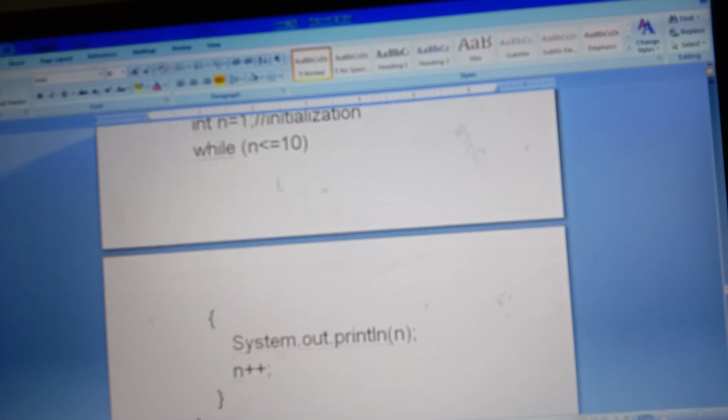So while n less than or equal to 10, System.out.println(n). For the starting value, 1 is less than or equal to 10, condition true, 1 is printed. n++ increments to 2. Again 2 is less than or equal to 10, 2 is printed. In this way, 10 values are printed. Last, when 11 is less than or equal to 10, the condition is false.